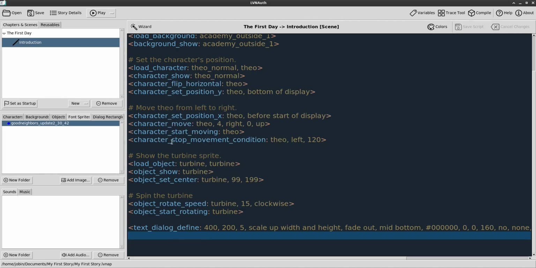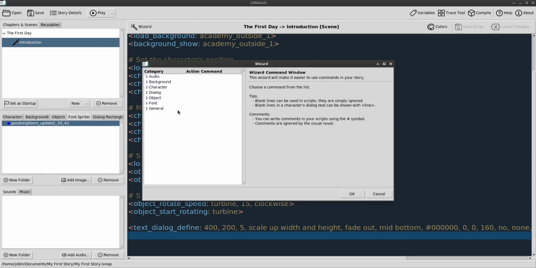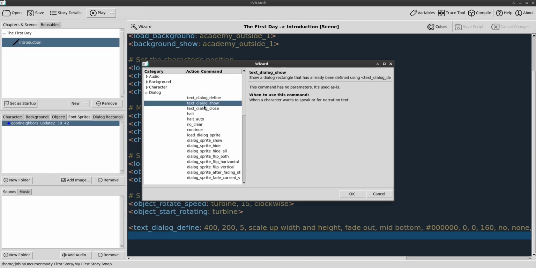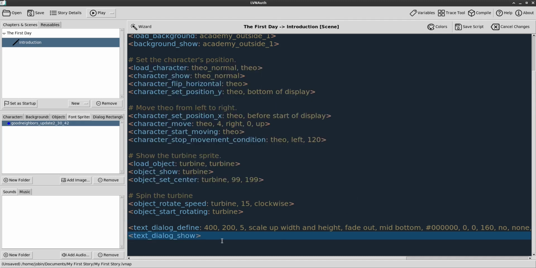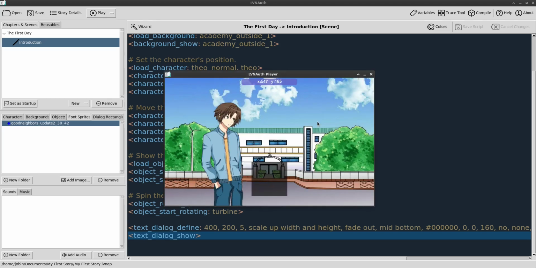Okay, so the next step would be to actually show the dialog area. I'm going to go back into the wizard, then go to dialog, and text dialog show is the command that we want. Then we'll save the project and run it again. We can see a dialog area that's slowly animating. Those are based on the default values, and I see two issues with that. One is that the animation was too slow, and the second is that the dialog area is too small. I wanted to almost cover the whole width of this window here of my visual novel.